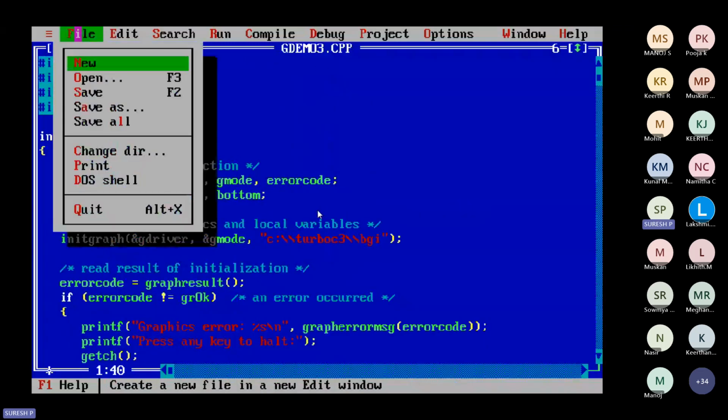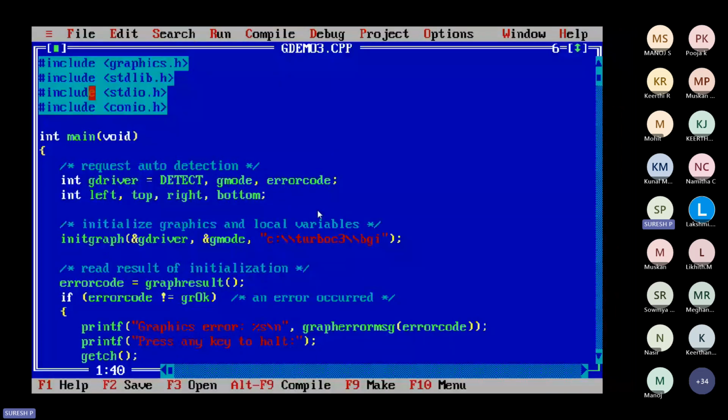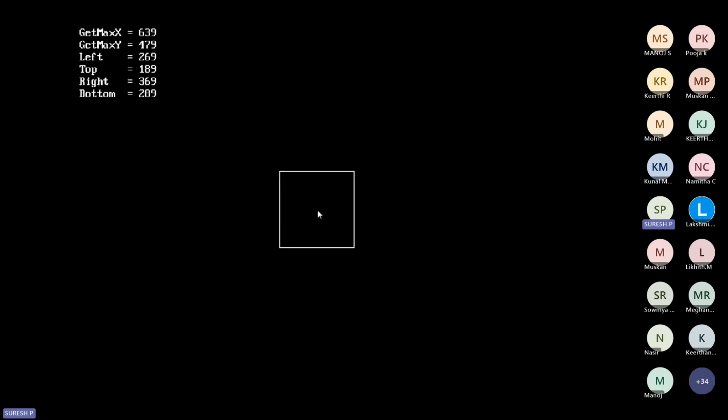Okay, so if you run this particular program, you can see it here, because all the programming languages are going to support this. This one simple example is going to have, you can see it in this particular figure. So getmaxx is equal to 639. That is nothing but the maximum number of pixels along the x direction for this particular screen.